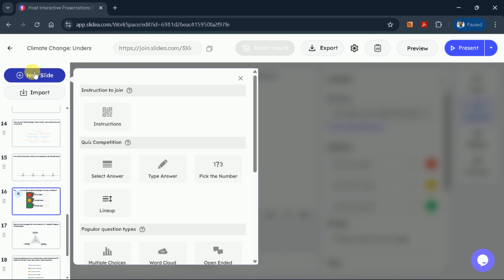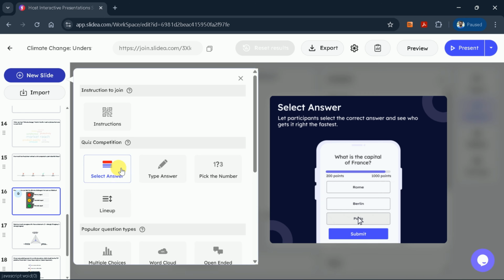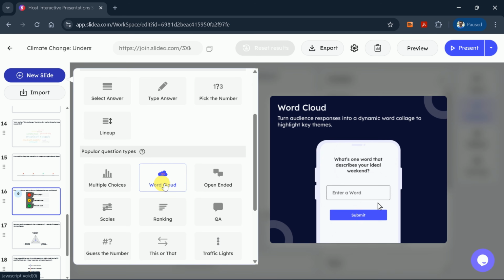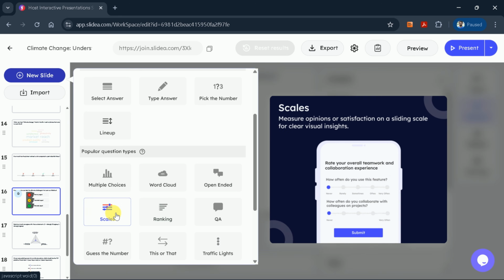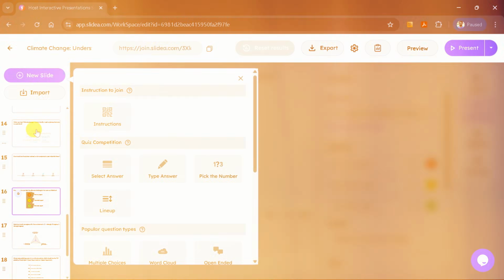Moreover, if you want to add new slides, you can do that. You can include slides for quiz competitions like Pick Answer, Number Lineup, Multiple Choice Questions, Word Cloud, and more. By just clicking, you'll be able to create slides of different types.